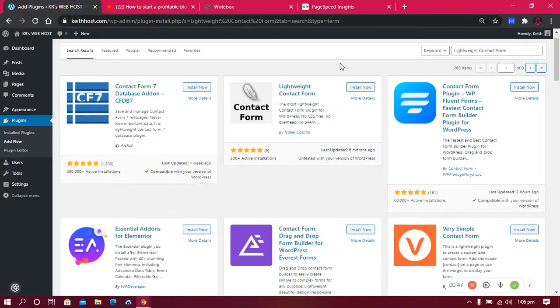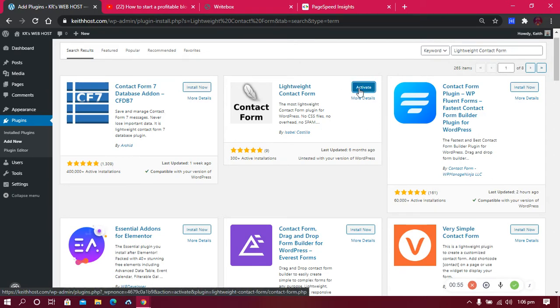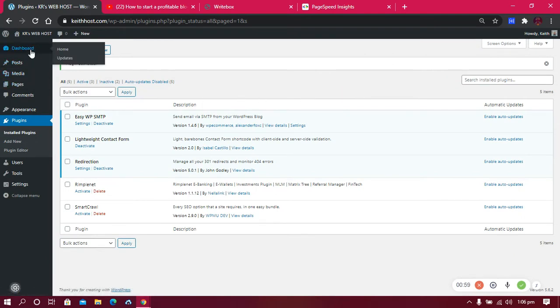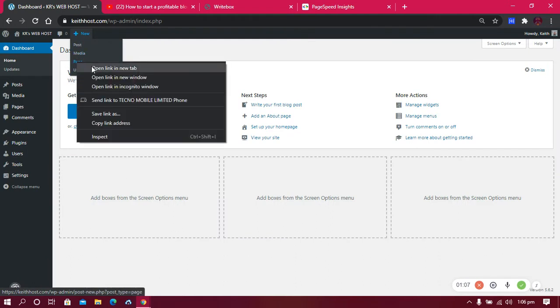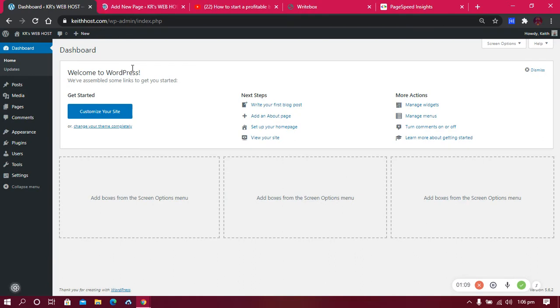So all you need to do is search for Lightweight Contact Form and install it. When you're done with the installation, you need to activate it. Once you're done with this, all you need to do right now is create a new page, or open up a page where you want to add the contact form, where people can contact you and send you an email from the website. So people will not need to copy your email address, open up their Gmail and contact you. They can do this right away from the website, and that is what you're going to do.